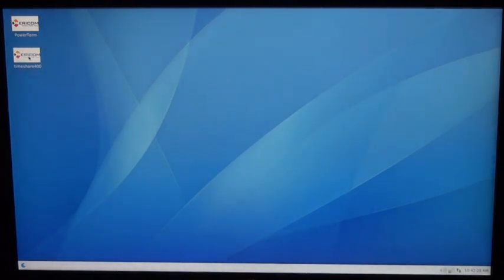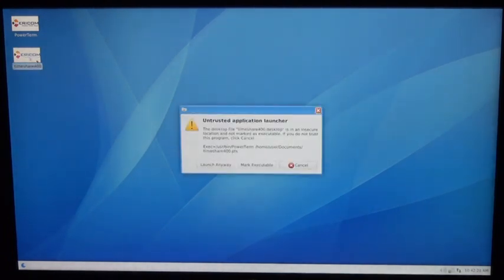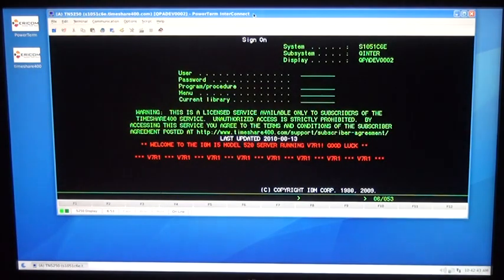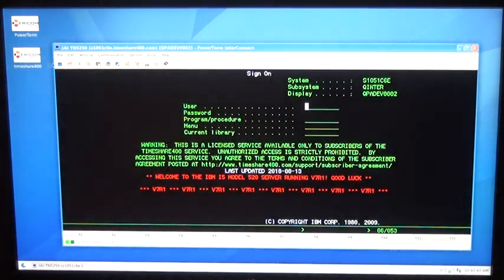So now that shortcut is created for that session, when we double click it, we must click Mark Executable just one time, the first time only, and then it launches the session, and you're done. So you can go through and create as many shortcuts as you want.